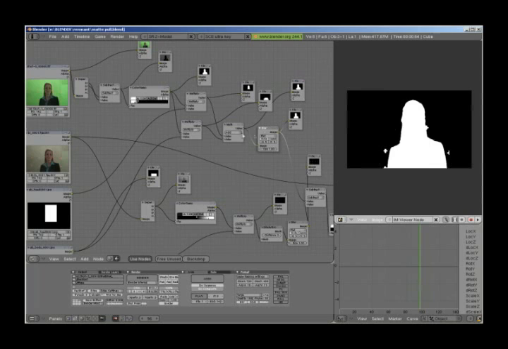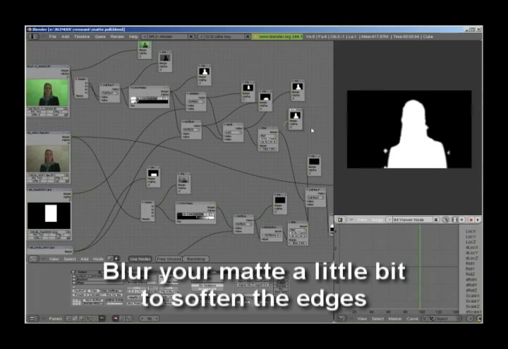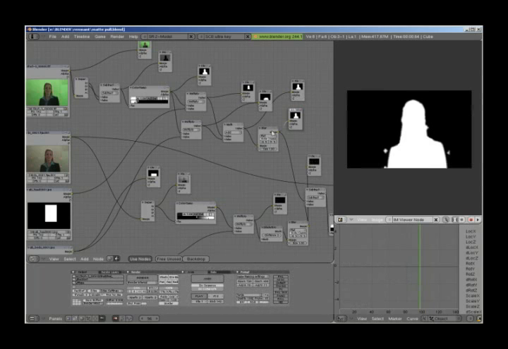I fed this into a blur node because, like I told you earlier, this is NTSC resolution. We're going to have to blur the matte and choke it no matter what we do. And the camera's in motion, so no big deal. If we get a little bit blurry matte, that's cool. So I blur the matte.